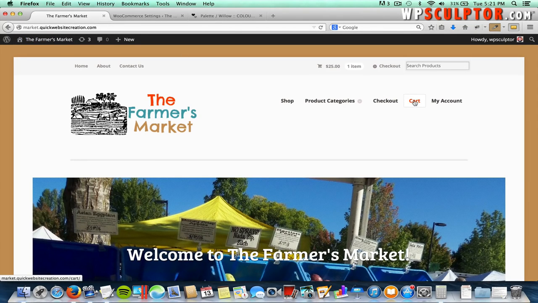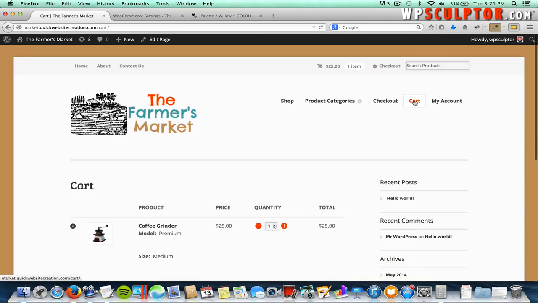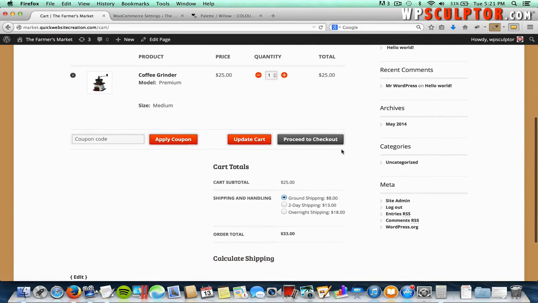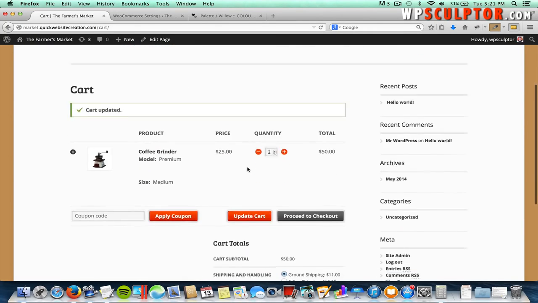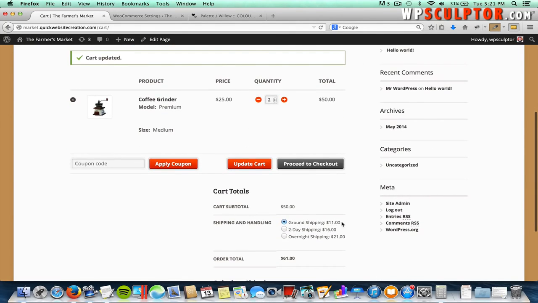and go to the cart page. Scroll down. Alright, and you can see we've got one coffee grinder added, and now instead of $5 for ground shipping, it's an additional $3 on top of that. And so we added $3 to each one of our shipping options by doing that. Now when we add another coffee grinder and then update the cart, and scroll down, you can see we now have $6 added to each of the shipping options. So that's a great way to pass those costs on to your customers when you do incur those additional shipping costs.